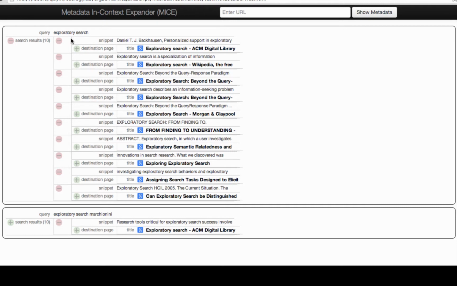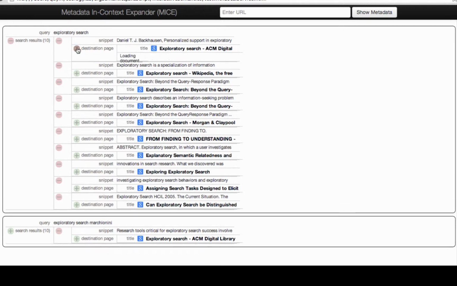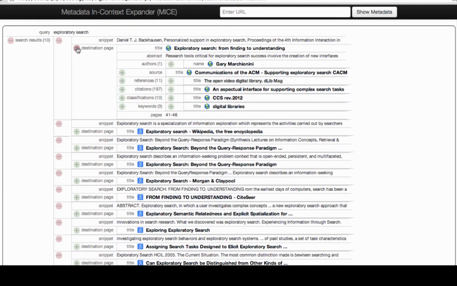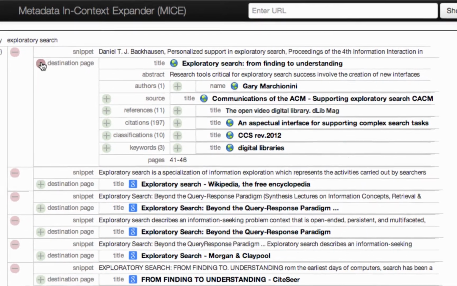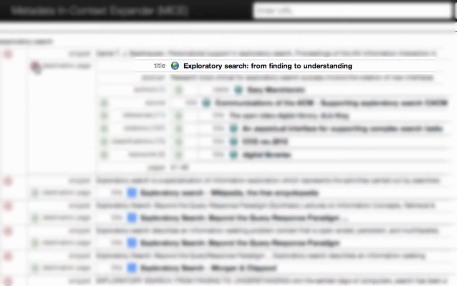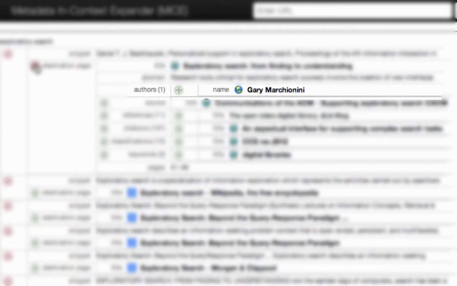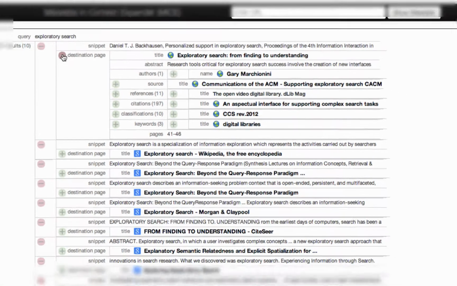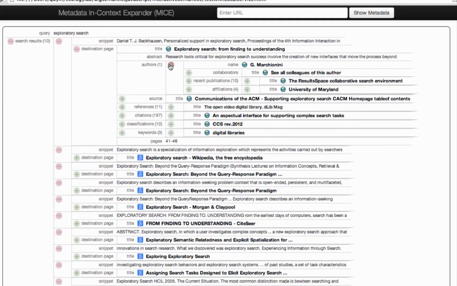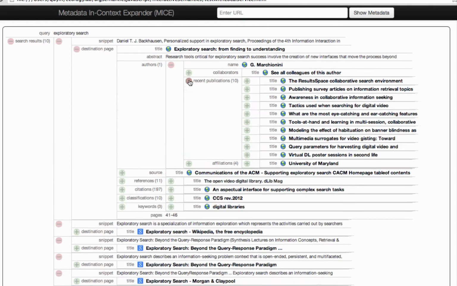MICE displays metadata extracted on the fly from standard HTML pages published on popular websites. For an ACM digital library paper, for example, MICE shows rich metadata including the title, abstract, authors, references, and citations. The user can click on a plus button to expand linked new information serendipitously.